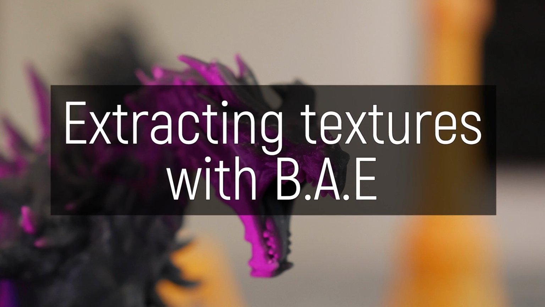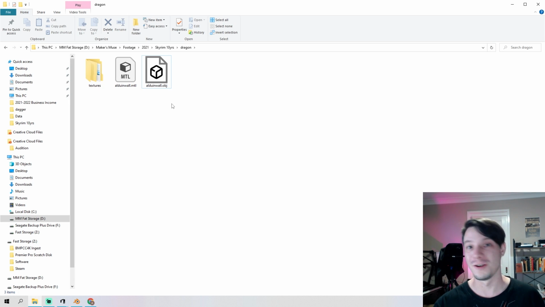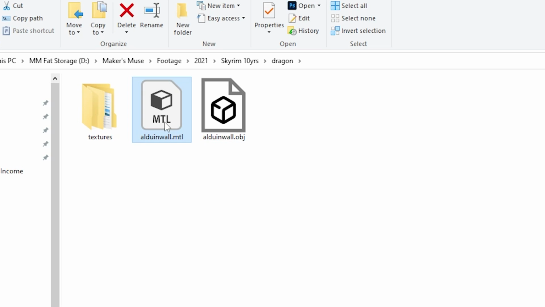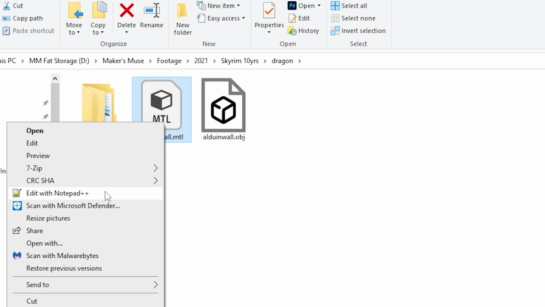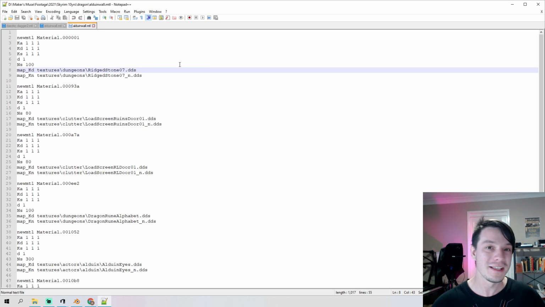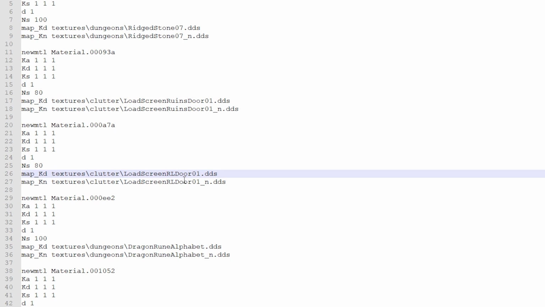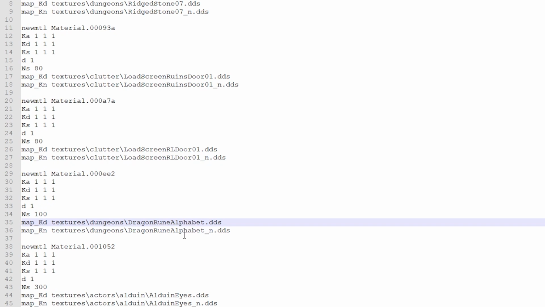But before you start, you need the textures to go with your exported OBJ. When you export the OBJ out of Nifskope, you have a materials file. So I'm going to right click and open it up with Notepad++. This shows me what textures it's expecting. You can see that the Alduin from the loading screen wants this rigged stone 7, load screen ruined door, load screen door, dragon room alphabet, and so on.